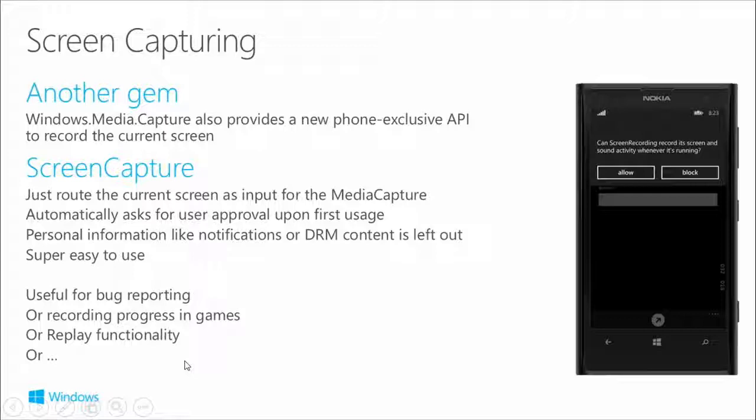So when we launch the screen recorder, it asks for user approval the first time that they use it. And personal information like notifications and DRM content is interestingly left out. And so you'll just see the area go black if a notification comes in, so you don't have to worry about your personal information being accidentally screen recorded.